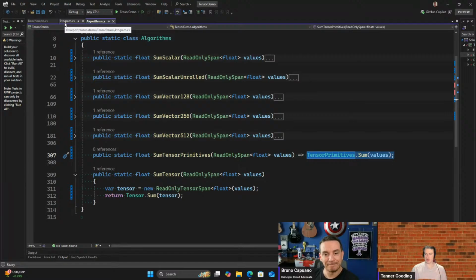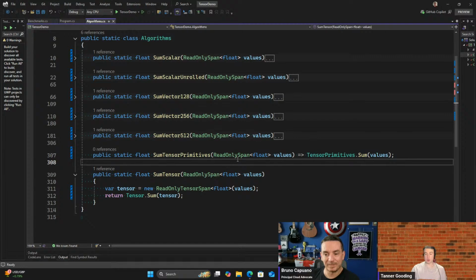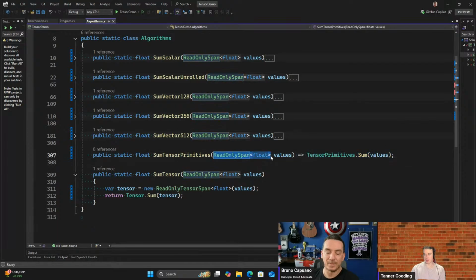But then we start getting into, well, what if I don't have that contiguous data? What if I want to work with data and not have to worry about that extra stuff? This one line is great if all you have is a single read-only span. But if you start having shapes to your data, you need something a little bit more powerful, and that's where tensor comes in. And so the simplest thing is these two lines are equivalent to this one line.